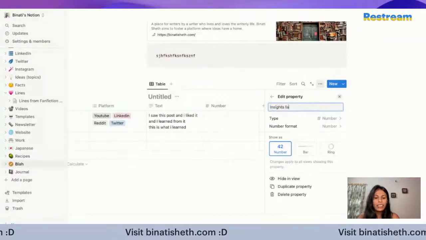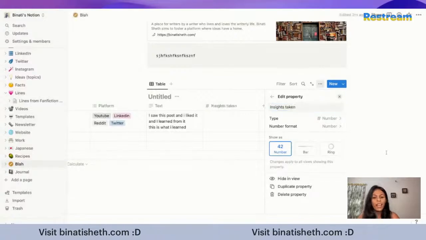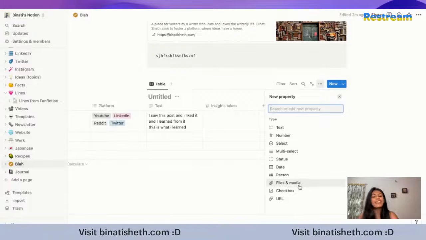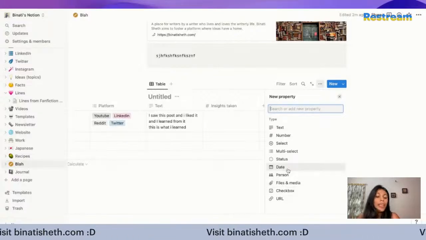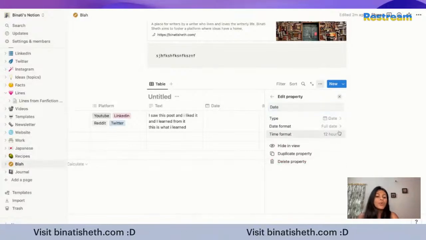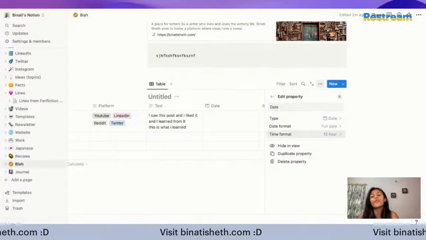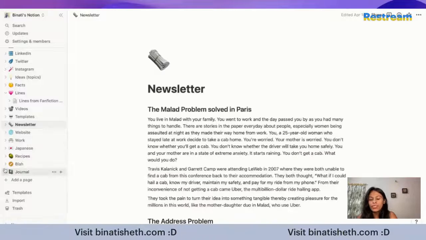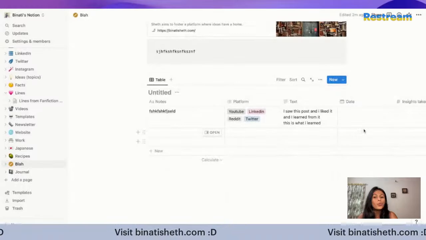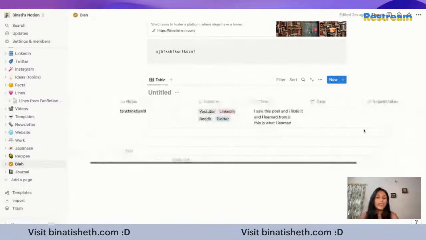Insights taken. This is so wank puffing me. I don't do this. I absolutely don't do this. But you can totally do it if you want to. Then you can add dates. Okay. And you can select what format you want and you can go for it. So you can, oh, you can keep going. You can keep going through building this database for yourself.